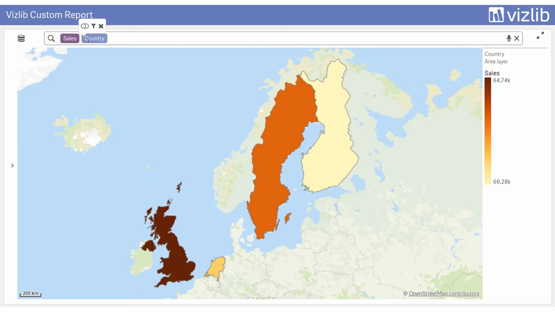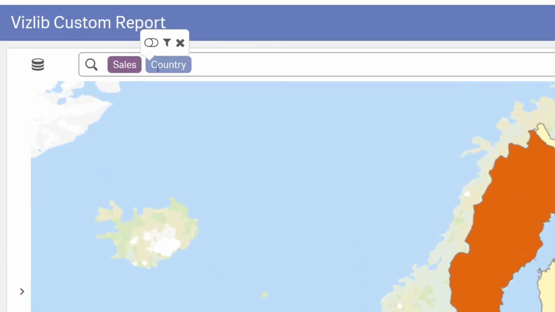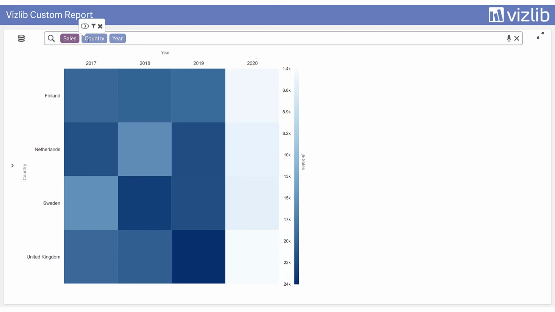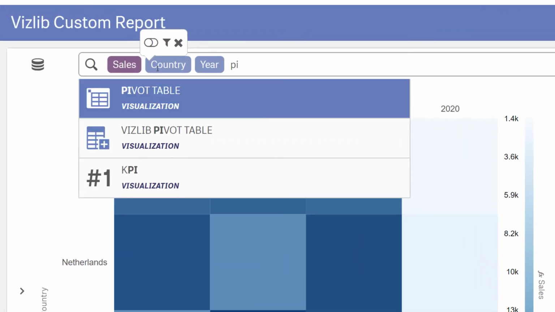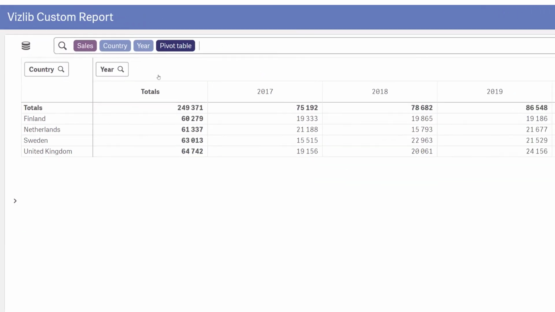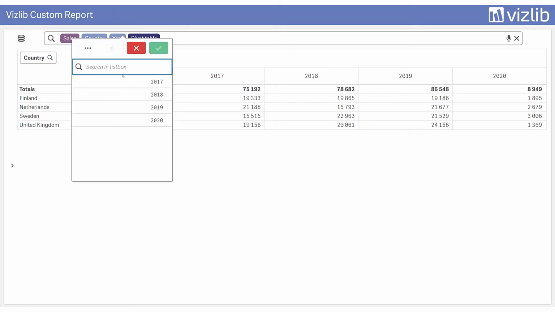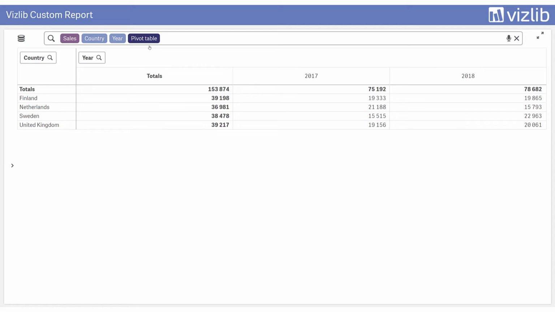As you can see, Custom Report takes into account your chosen measures and dimensions and picks the best chart to visualize that data. In the next step, add year. The visualization automatically changes to a heat map. But if you want a pivot table instead, simply type in pivot and select it. All dimensions can be filtered by using the normal filter functionality. No need to go back and readjust your selections.